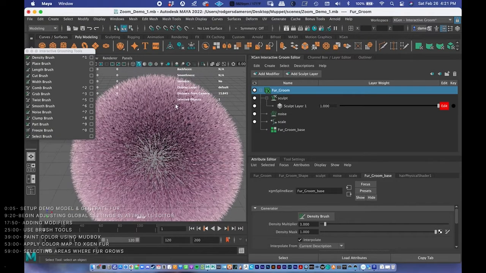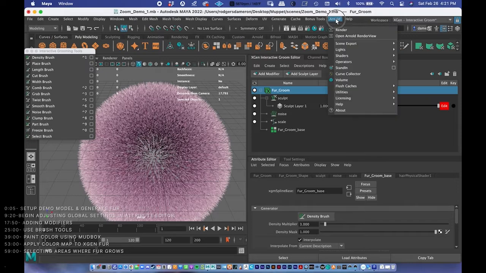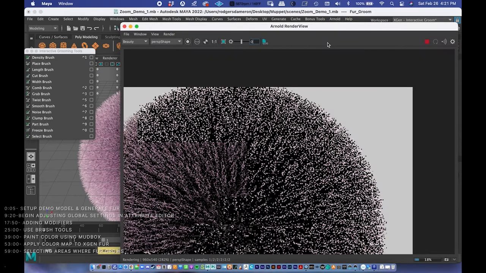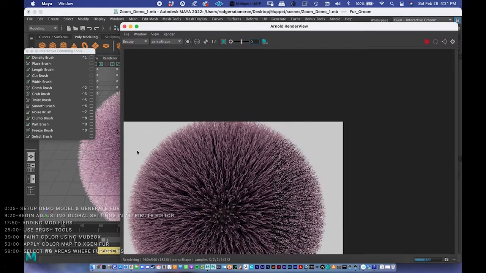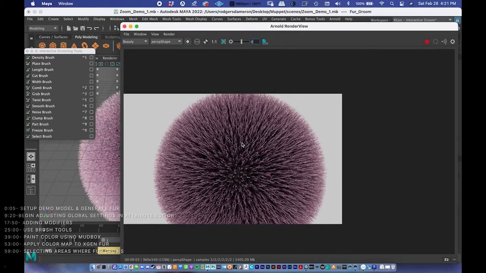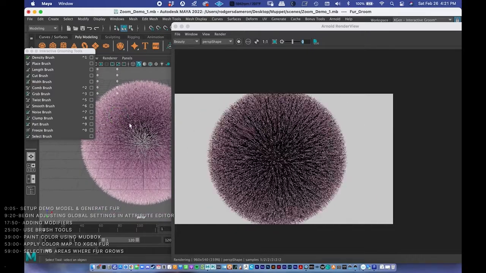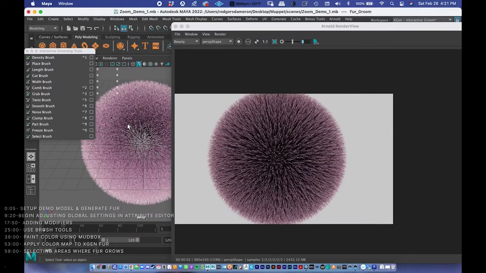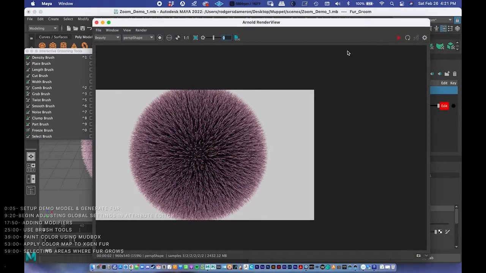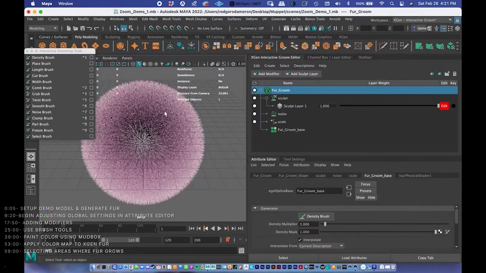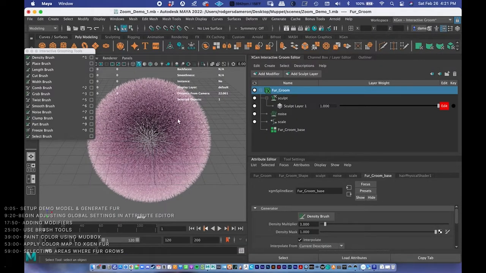And if I go to Arnold and render, you can see that my fur currently looks like this, which is kind of what I had in my head here, to be honest, with the character in terms of just the global characteristics of the hair. I just need to add some more life into it with the brushes. So I'm going to press stop on the render so that's not eating up my processing power here.